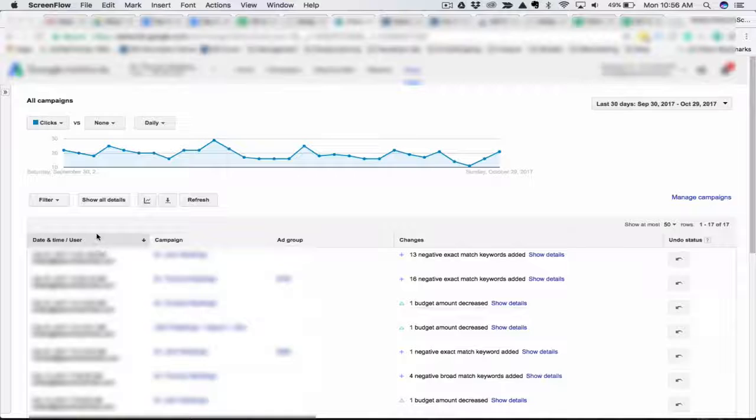On the left, you have the date and the time and who made the change on your team. Next to that, there will be the campaign and the ad group that the change was made at. And then on this column here, you can see the actual changes. And if you click the show details on any of these, you can see things like keywords that were added, budget increases or decreases, if negative keywords were added, and so on and so forth.